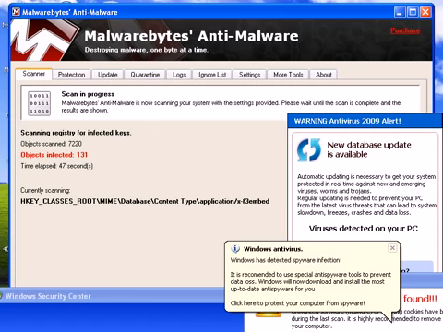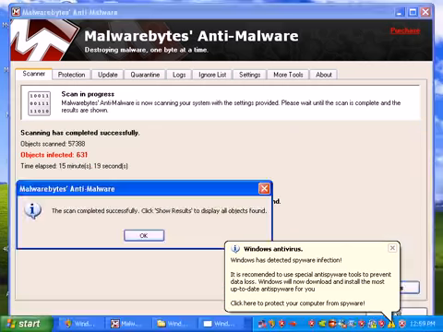Okay, that scan completed and it found 631 infections. It took 15 minutes. And I'm going to go ahead and hit show results. And all of these items should be checked.